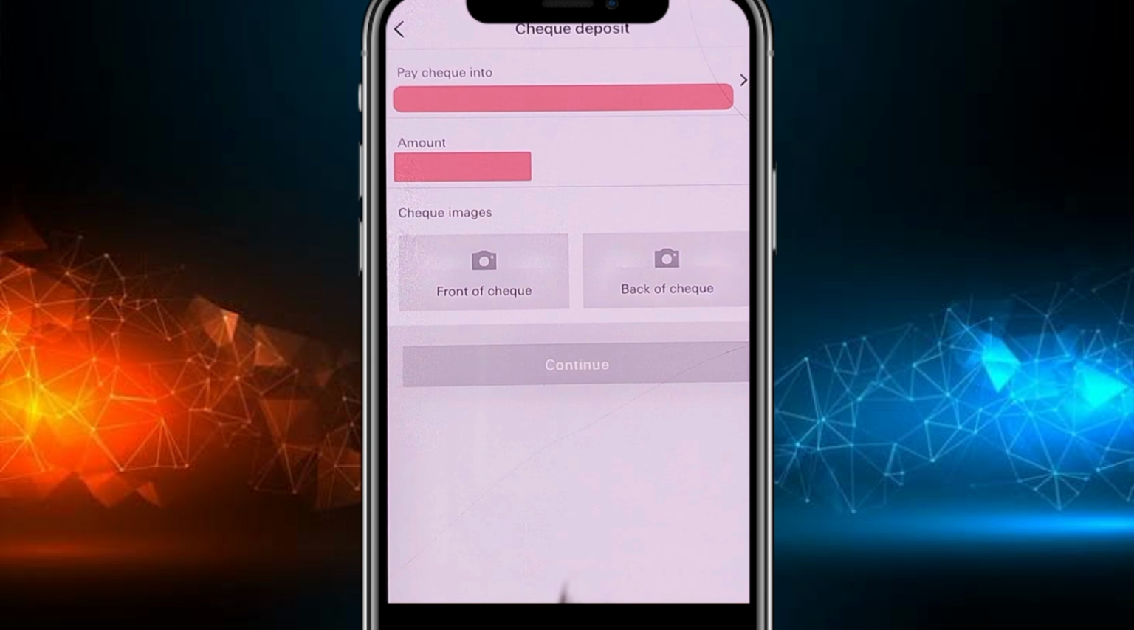Before you finalize everything, take a moment to review all the details you've entered. This includes the account you've selected, the check amount, and the uploaded images. Ensuring everything is correct will help prevent any delays or issues with your deposit. Once you're confident everything looks good, go ahead and submit your deposit.